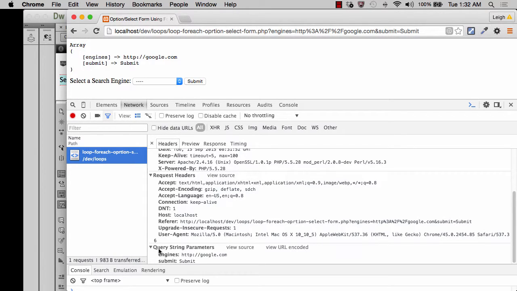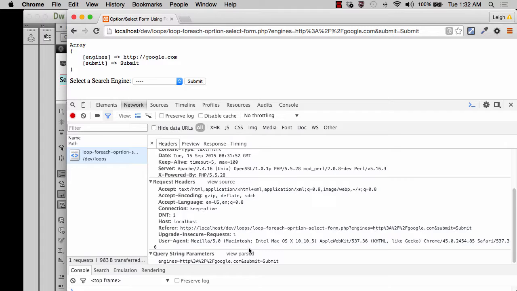And see, no longer is it called form post information, it's called query string parameters, because it's using the get method. And if you look at the view decoded, this is decoded, whereas if you look at the URL encoding, it shows you all that nonsense that's up here, okay? And then you can also view the source and so forth.